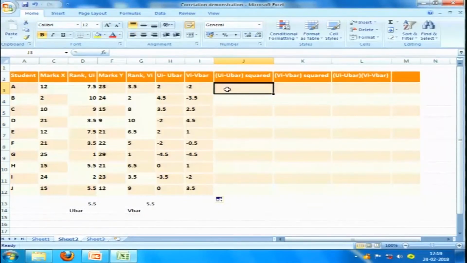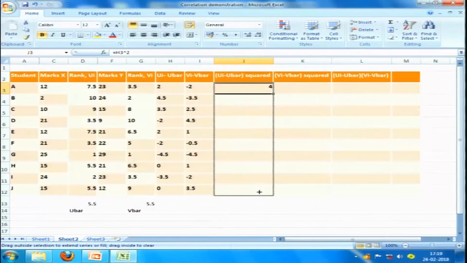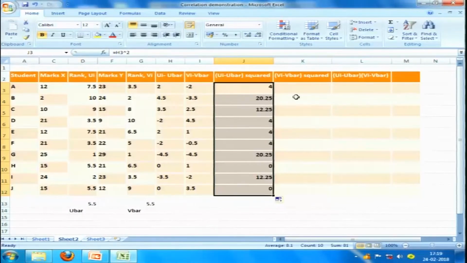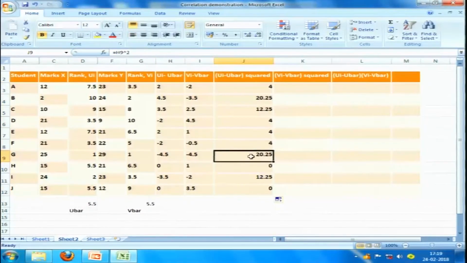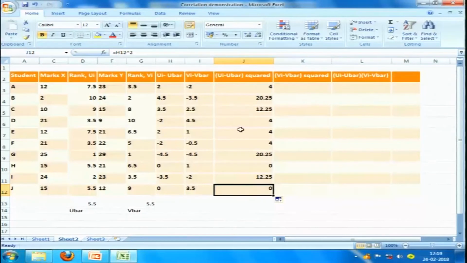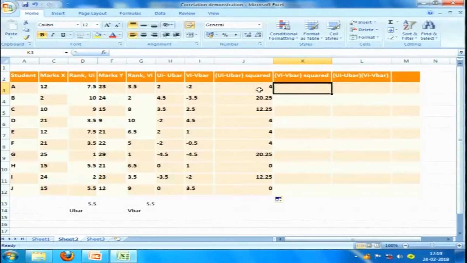Now I need to take the square of this value. Now I will put here this value raised to the power 2, enter. So this is 2 square, 4. Similarly, if I copy the formula, the small plus sign would copy the formula here. So this is 4.5 square, this is 2 square, this is 2 square, this is 4.5 square, this is 3.5 square and so on.